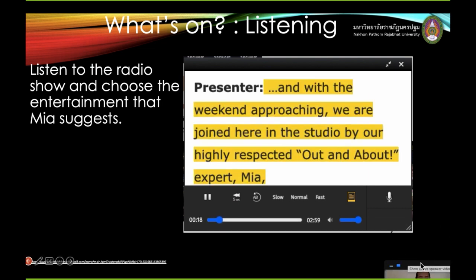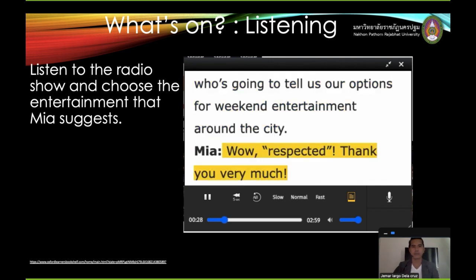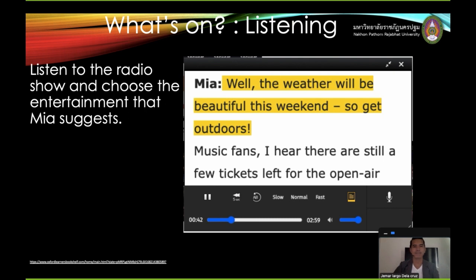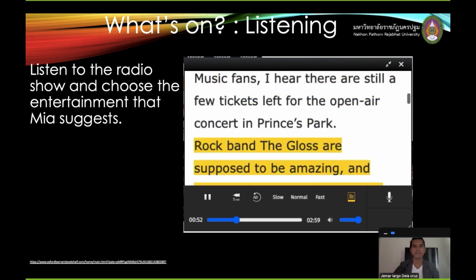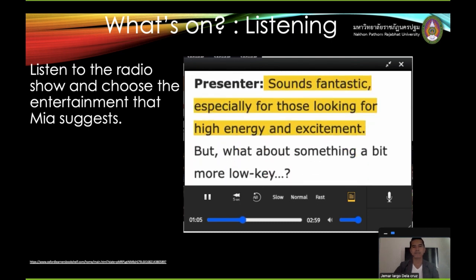And with the weekend approaching, we are joined here in the studio by our highly respected, out and about expert, Mia, who's going to tell us our options for weekend entertainment around the city. Wow, respected. Thank you very much. Thank you for being here. So, Mia, I'll ask the same question as every week. What's on? Well, the weather will be beautiful this weekend, so get outdoors. Music fans, I hear there are still a few tickets left for the open-air concert in Prince's Park. Rock band The Gloss are supposed to be amazing, and they're going to perform on the main stage on Saturday night. It'll be huge. Sounds fantastic, especially for those looking for high energy and excitement.